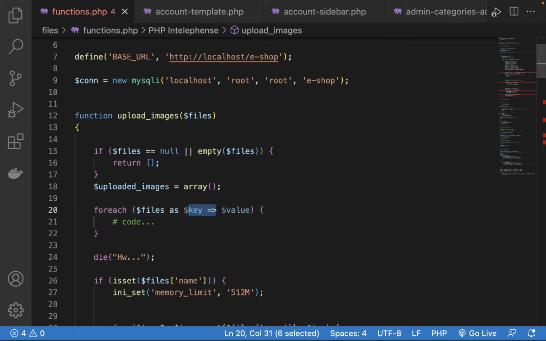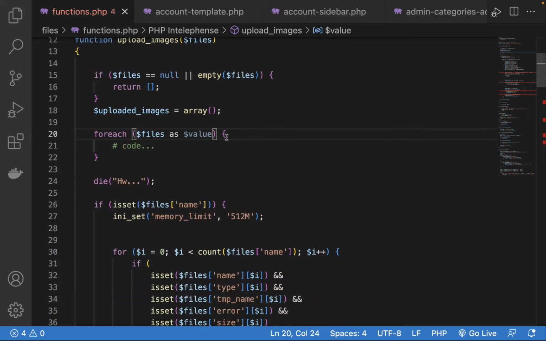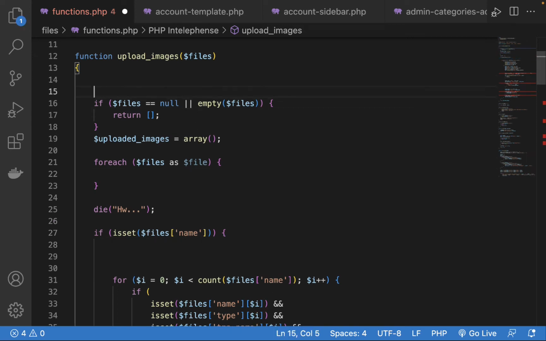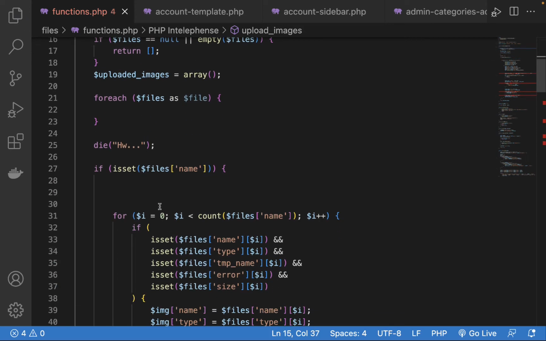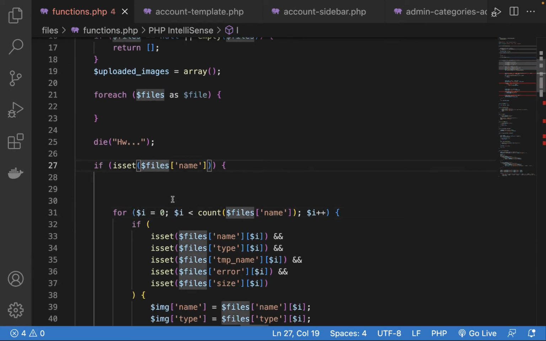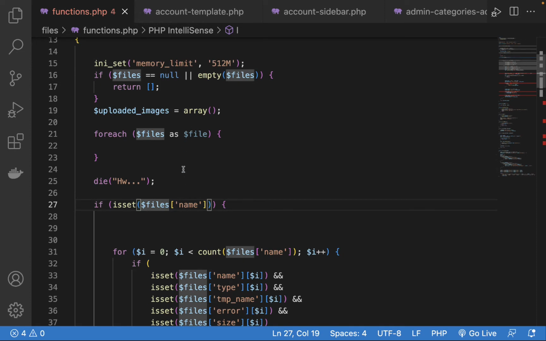So I'm just going to say foreach, and I can put here, as maybe, file. Let me call it file. So it is a single file we are looping through. Now after doing that, the next thing is to start uploading this file one by one. First of all, I can set the memory to be unlimited, and then we start uploading one by one. So to upload one by one, I'll first come and check if it's set.